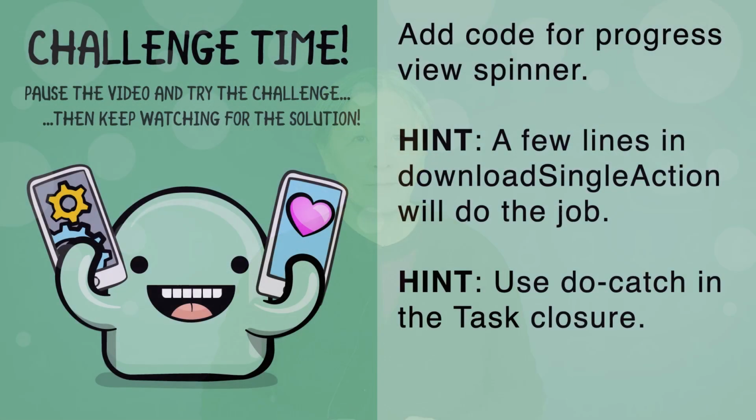Be sure to also hide the progress view if the download task throws an error. You only need to add a few lines of code to the download single action definition. In the task closure, you'll need a do-catch block to handle the error case. Good luck!